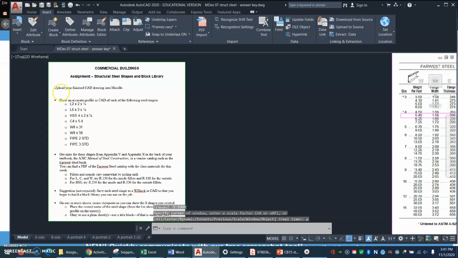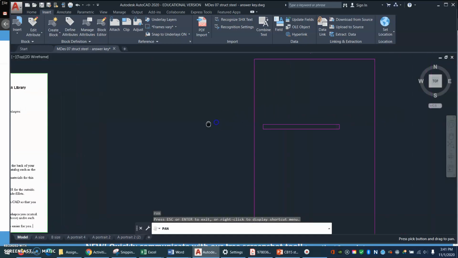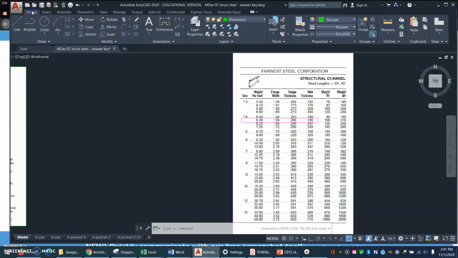Let's look at this C4 by 5.4 channel. That one might be a bit tricky. So let's go over here, and I have inserted a page out of the Far West Steel catalog into my drawing just so it's easier to refer to. Now, C4 by 5.4. C4 means it is 4 inches high.